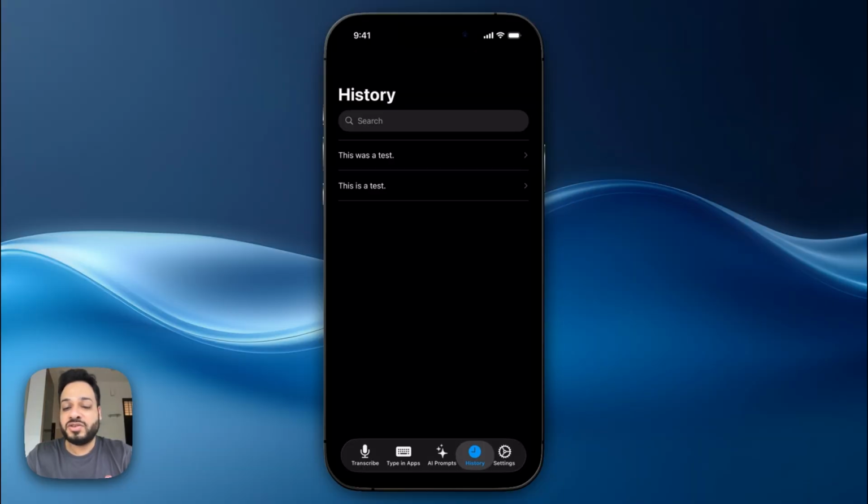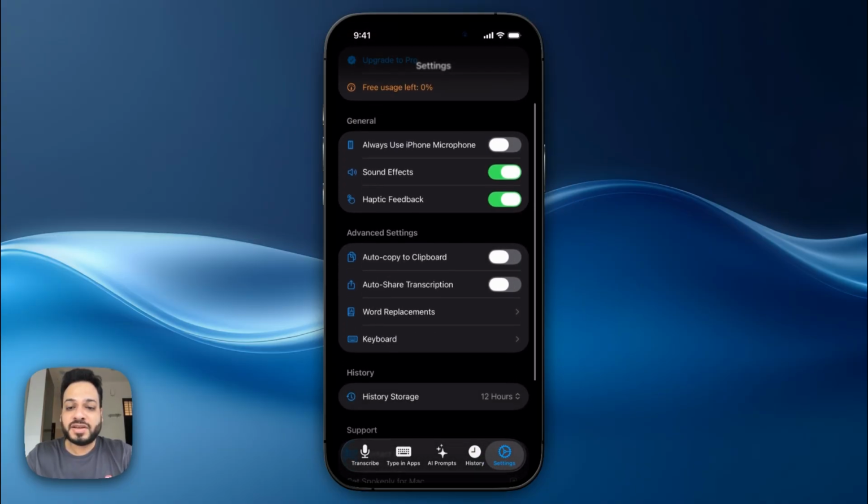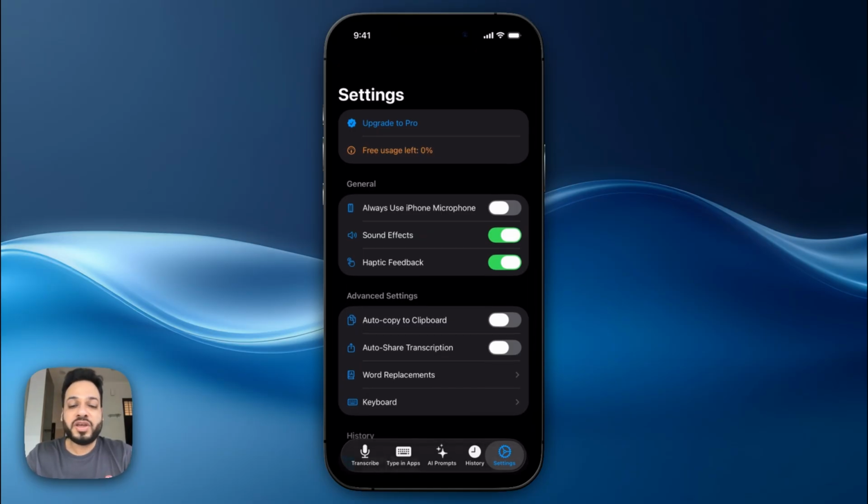History is where you save all your history, and you have an option to choose till what time Spokenly keeps your history. And yes, there's an option to not record history at all as well. In the settings, these are the default settings that you have. You can check it out. But let's now move to the fun part.